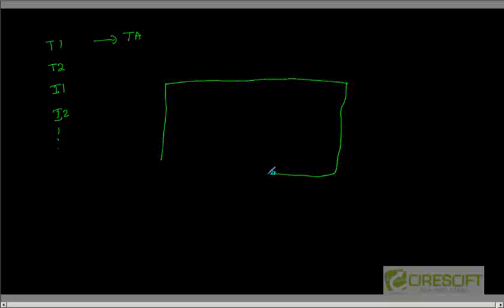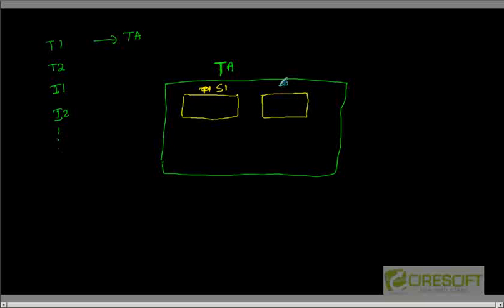Let's take another example. Let's say I have a table T1, a table T2, then index I1 and index I2 and so on. Whenever I create table T1, I specify the table space in which I'm going to have this table T1. Let's say the table space is TA. I'm telling that T1 is a part of table space TA. That means a segment will be created inside here, and that is T1. Let's say T1's table segment name is S1. Table T2 is again part of table space TA, so this is table T2's segment S2, and similarly the index I1 segment and the index I2 segment.